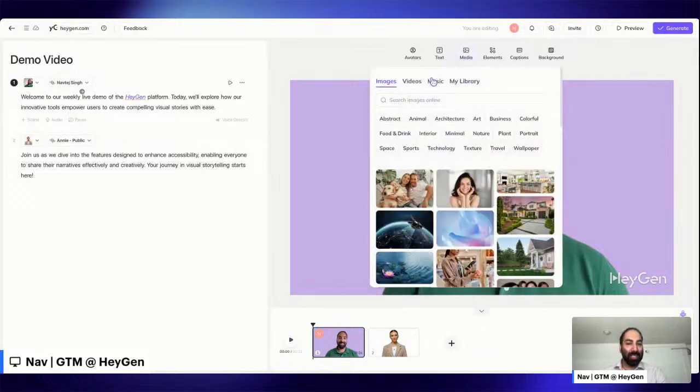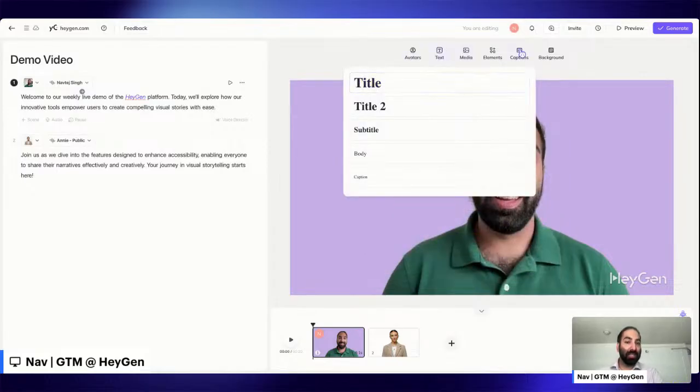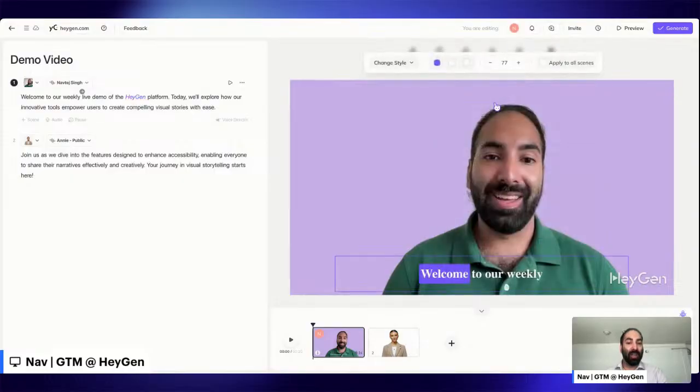So other aspects, you can add videos, you can add images. You will be able to add music to the new editor soon. That's something that's work in progress with the new editor right now. You can add different text elements. You can even add captions in the new editor. So we make this very simple to get started.